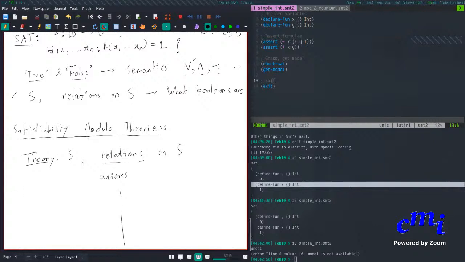So for example, two examples. S is equal to B, and the relations are and, or, not, right? So when I say these are relations, I can also say that these are going to be some functions, right? Functions from S to the K to S. So I can also define it that way. These two things are equivalent. And these axioms are going to involve these functions.